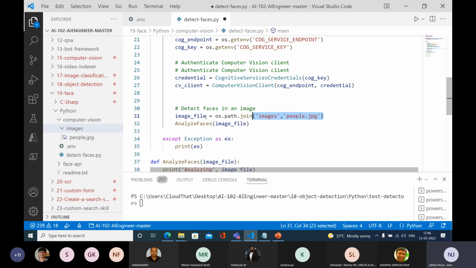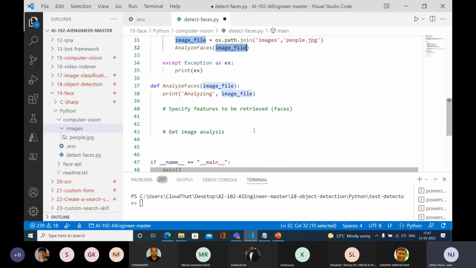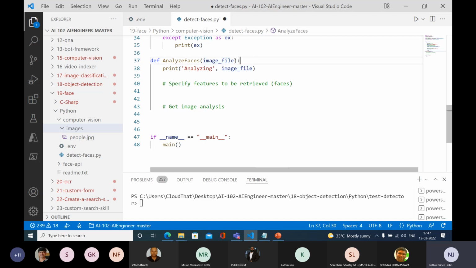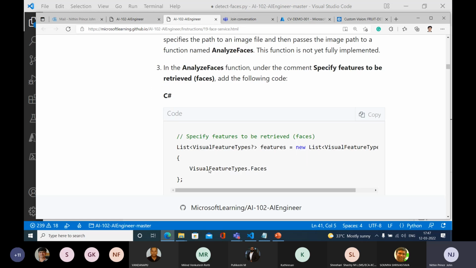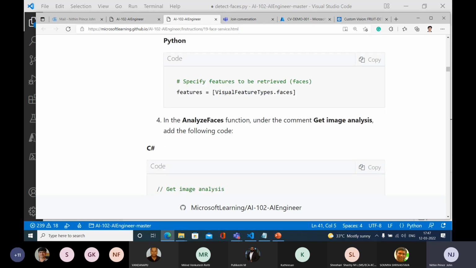Once you are able to concatenate both of these, you're going to call a function called analyze_faces. In that analyze_faces, you're going to pass this file name, that means images/people.jpg. So let me go there. Here it is going to get that file name and print that it is analyzing that file name. Then you need to specify the features to be retrieved. What are the features that you need to retrieve? You need to retrieve only the face. If you need the description, you can put that.